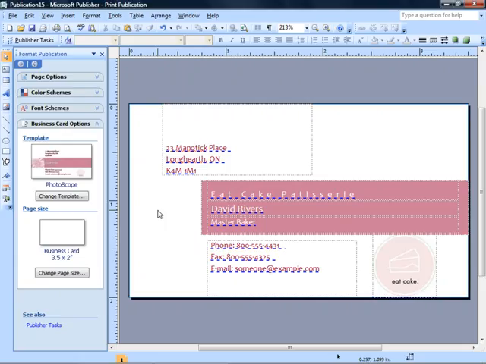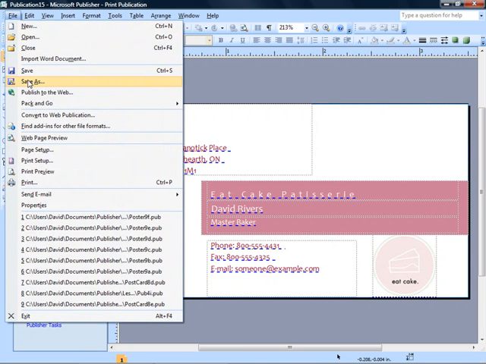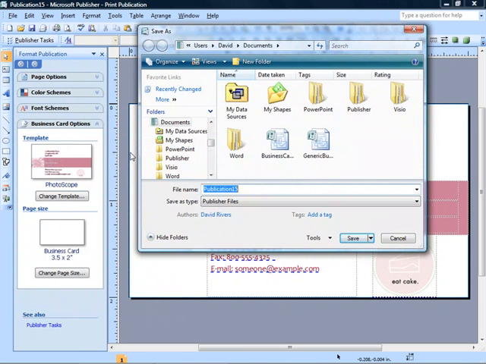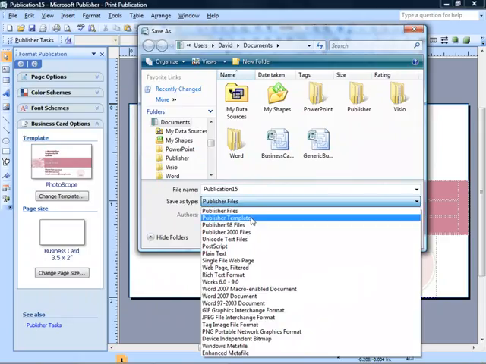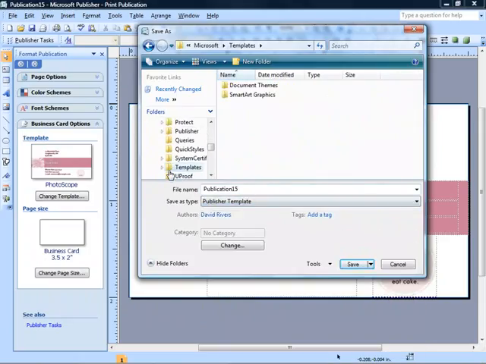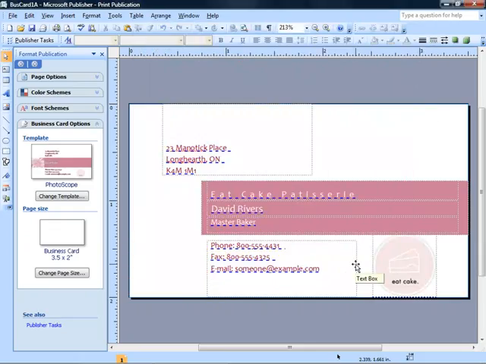So I don't save this as a publication. I save it as a template so I can use it over and over. So I go up to the File menu and come down to Save As. And instead of saving it as a publication or a Publisher file, I click the Save As Type drop down here and select Publisher Template. Now watch what happens. As soon as I do that, it goes to the right folder where templates should be stored. I'm going to change the name to something that's going to be easy to recall, like BizCard 1A. And I'm going to click Save. And when I do that, I've now saved a brand new template.